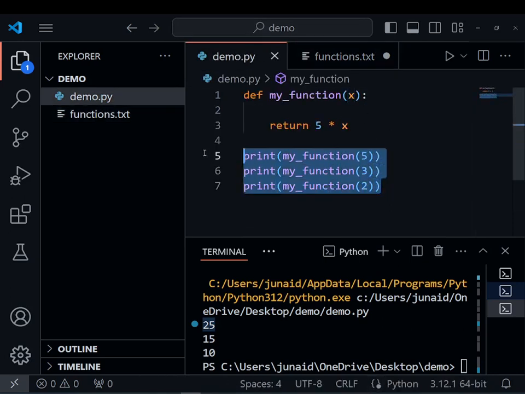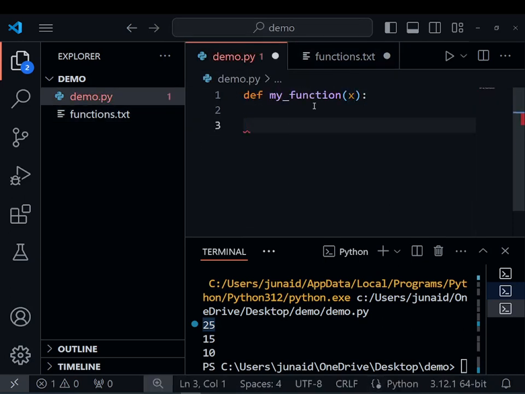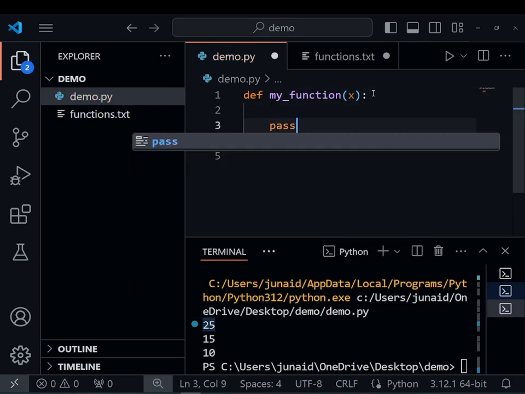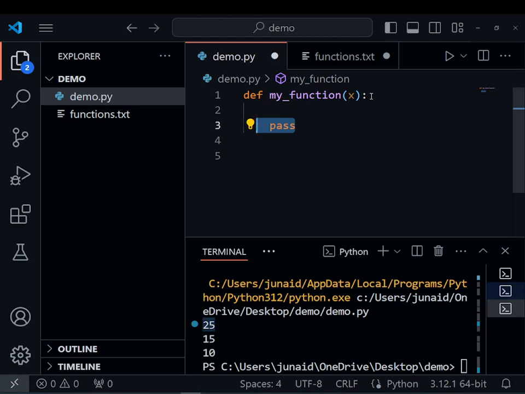After that, if you want to declare a function and don't create any logic, you just have to use the pass statement. To avoid getting an error, you can just use the pass statement there. So that's it guys.